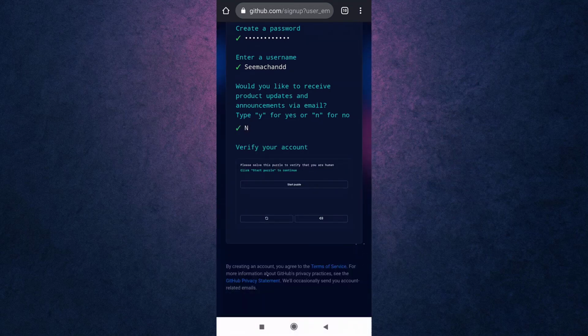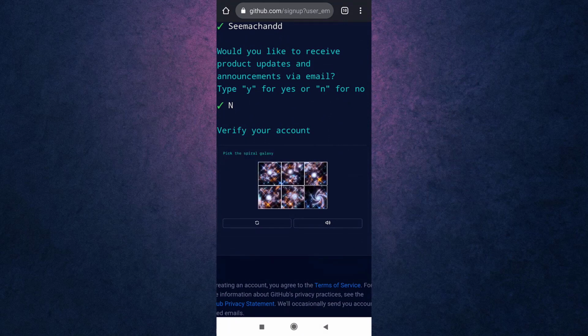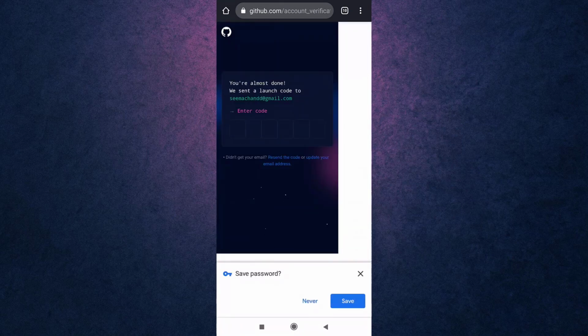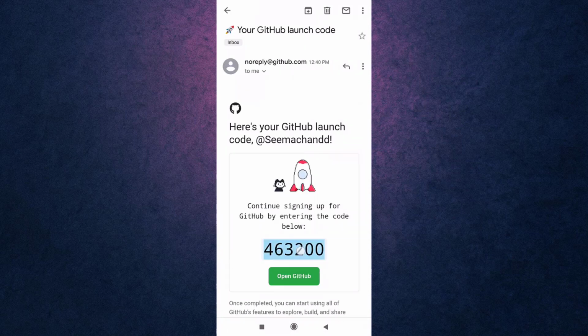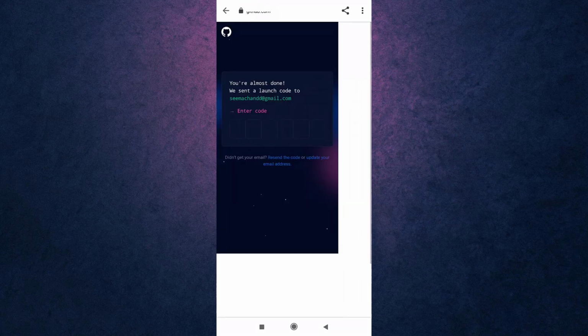To verify you are a human and not a robot, solve the puzzle. When you are done, tap on Create Account. GitHub will send you a launch code on your email, so open up your mail. There you'll see the code, copy it, then tap on Open GitHub. Paste the GitHub launch code.